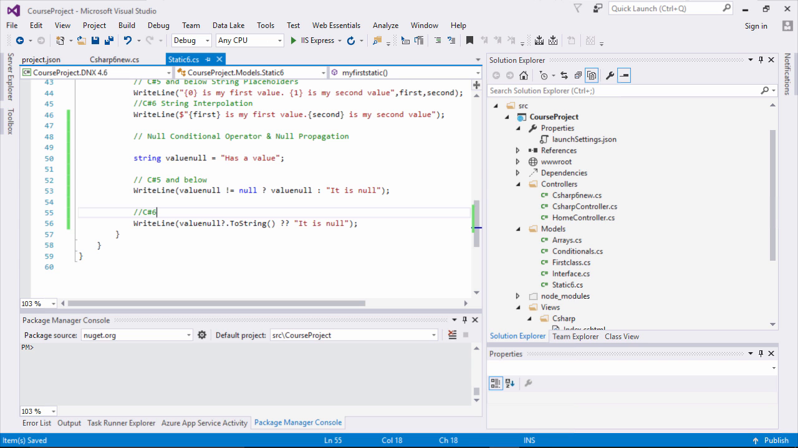When you put a question mark, period, and then associate the property, it determines if the value is null or not. So right here we're saying if value null is not null, then write out to the console value null toString, which is "has a value." And if it is null, then write out to the console "it is null." There's not a huge difference between C#5 and below and C#6, but this is the new simplistic way of doing null conditional operator checks and null propagation associated with the values of your variables.